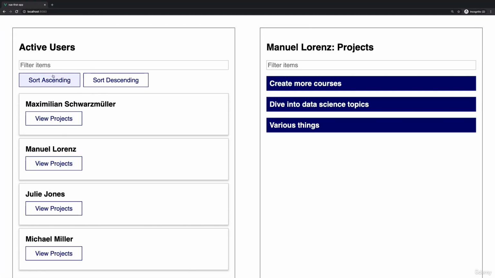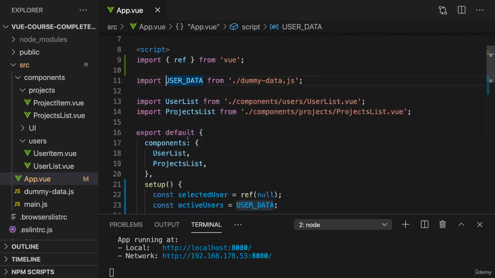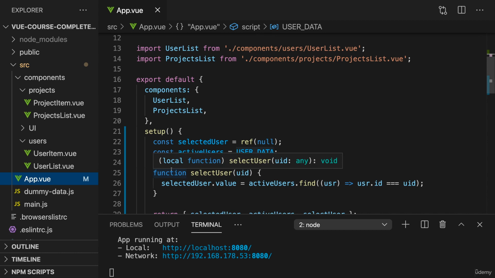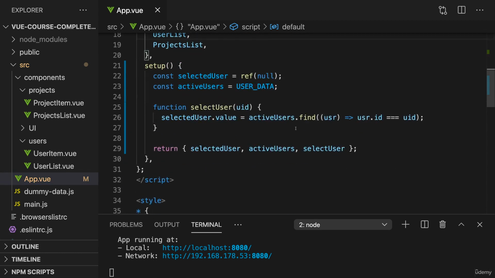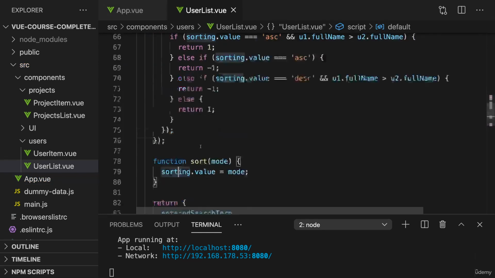If we save this and reload, this application works just as it does before. Because as I also mentioned throughout this module, you can absolutely combine components that use the options API, which in this case are all other components, and components that use the composition API. The App.vue component in this case. This is absolutely possible, and that's exactly what we're doing here. So with that, we migrated our first component. Let's now move on to the next one.